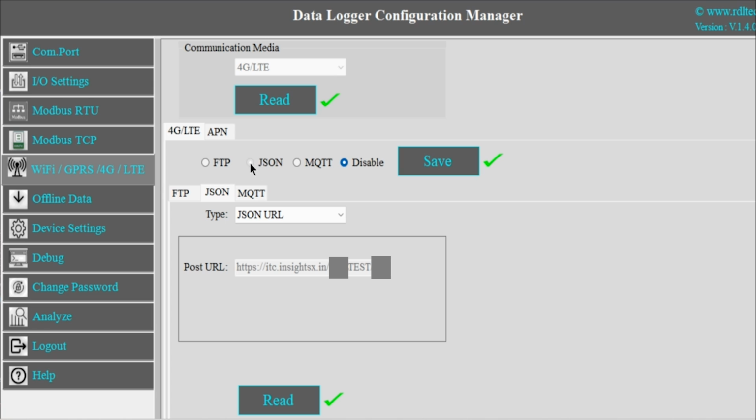Next, in JSON protocol, here select JSON and click on this JSON section and select the profile type, then click on this Read and provide the JSON URL. Here now, I am giving our JSON URL. And then save it. Now you can see the data in the Analyze screen, and also you can see the data at the broker end as shown.